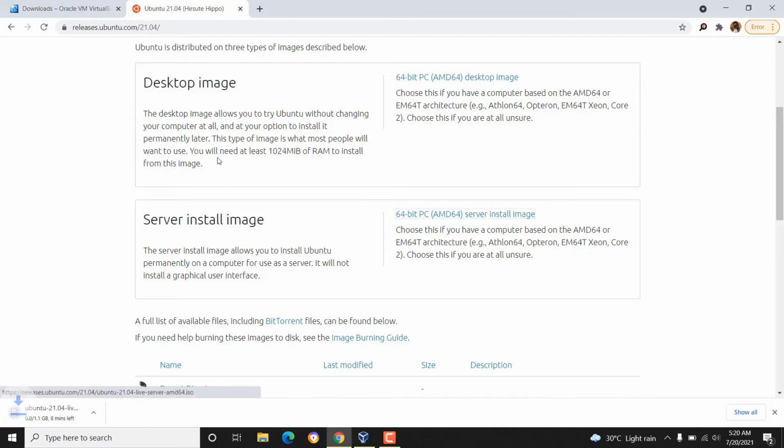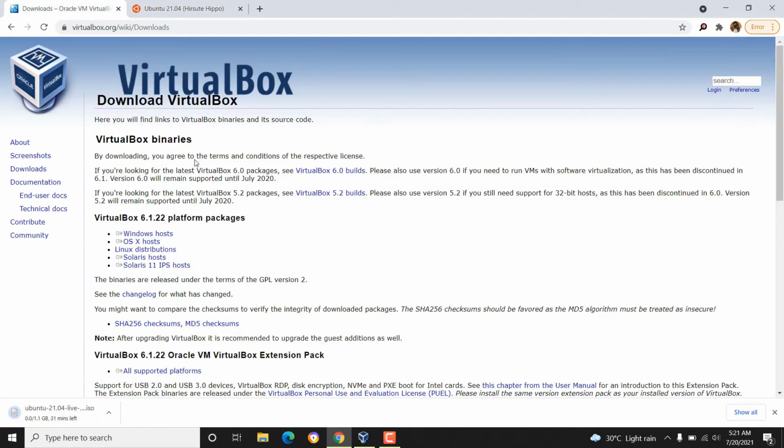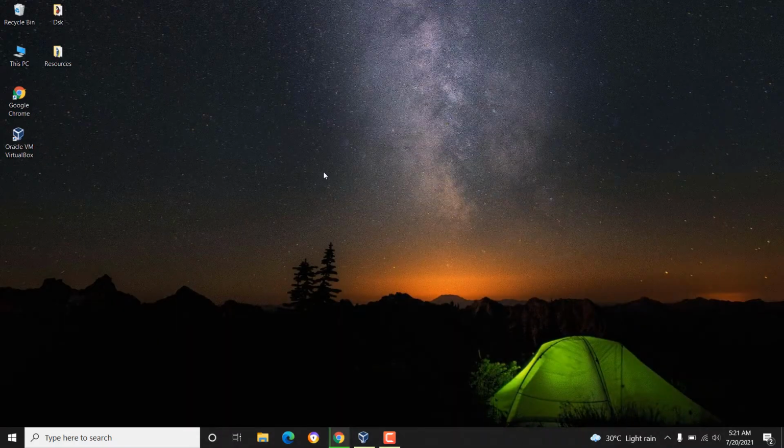I have already downloaded this. The second thing that you need to download is VirtualBox if you don't have it yet. I already have VirtualBox on my Windows machine, so I'll just go ahead with the installation. First step is to open VirtualBox.